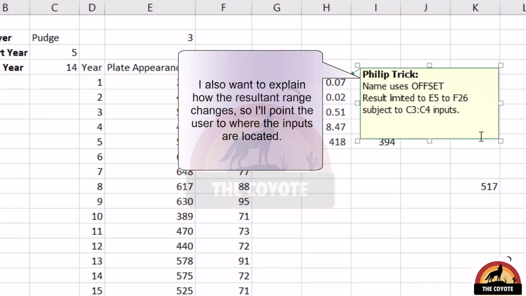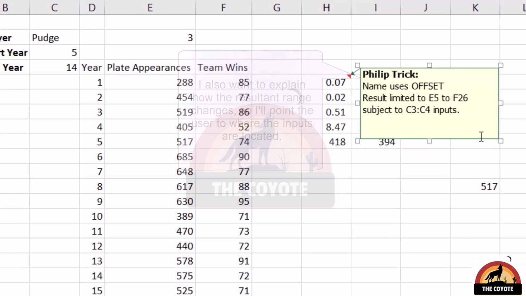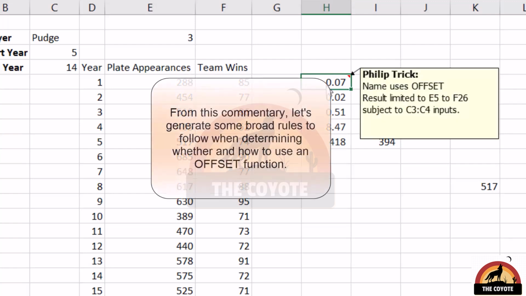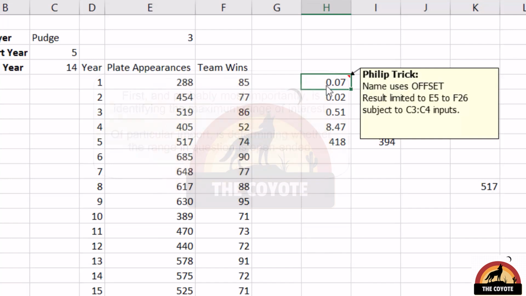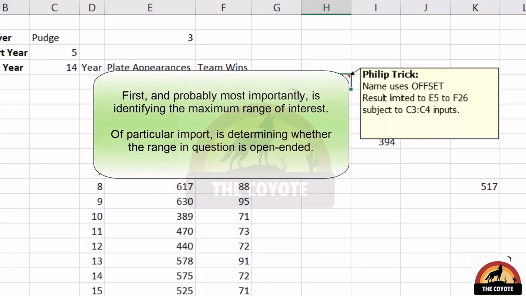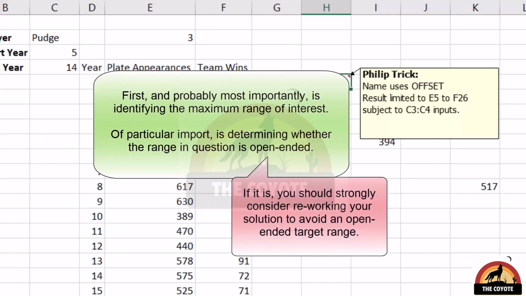Since this offset is driven by user inputs, identifying both its range and its touch points makes testing the function and evaluating the results easier for anyone trying to learn about what your function is doing. Working backwards from the commentary we've provided, we can devise some rules to help us better design offset functions in the future and learn when to actually use them. First, we'll always want to identify the total possible range of cells that we want to look at. If the range is open-ended, as in it can go on forever and ever, then you probably want to redesign the problem from the ground up anyways.